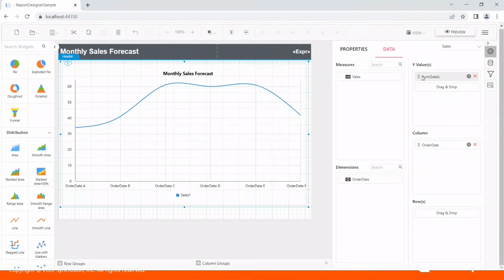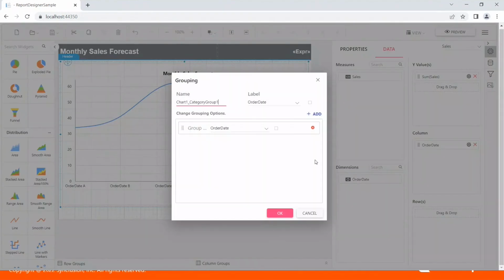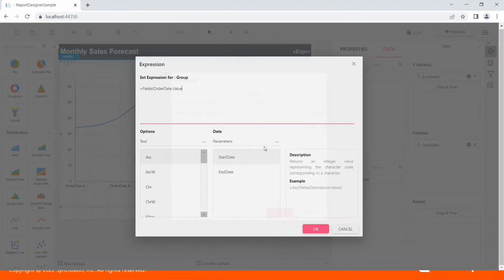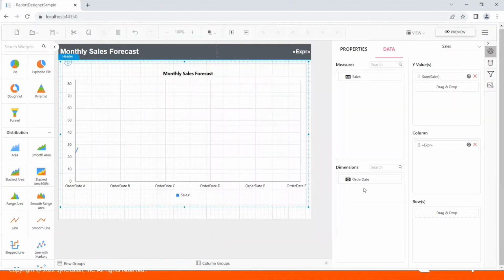Since the database contains daily sales data, I am grouping the data by month for the monthly sales forecast. For that, click on the settings and choose the group option and edit the expression. I am grouping it to month. Now click OK. As I grouped the data to month, I have to change the category axis label format to month.